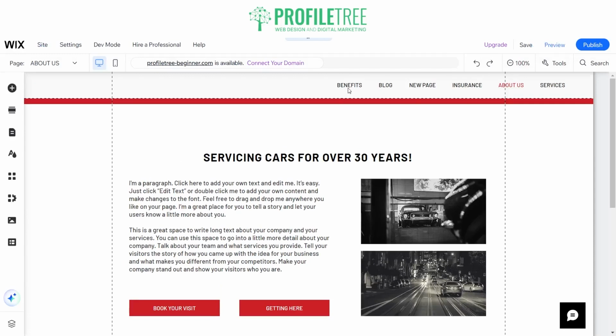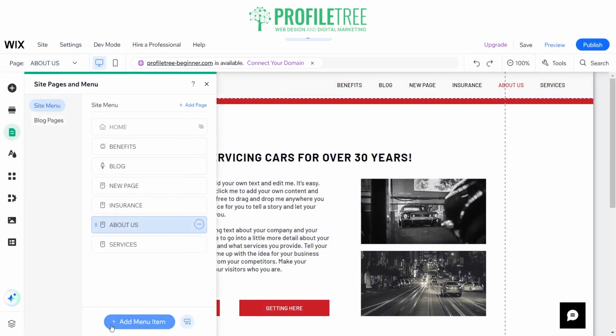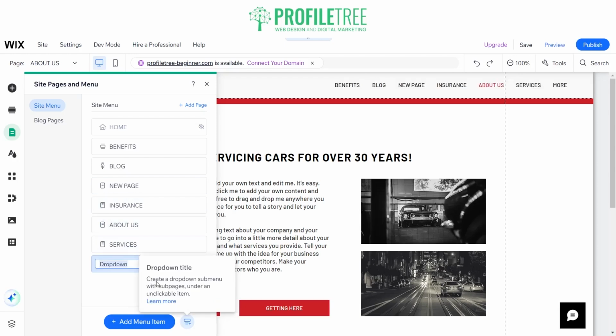So that's how the anchor part works. Now, another part to this as well is a drop-down title. So if you wanted to create an unclickable item, that would be the best way to do it. But if you wanted to create a clickable item, the drag and drop for this would be the best way to do that.